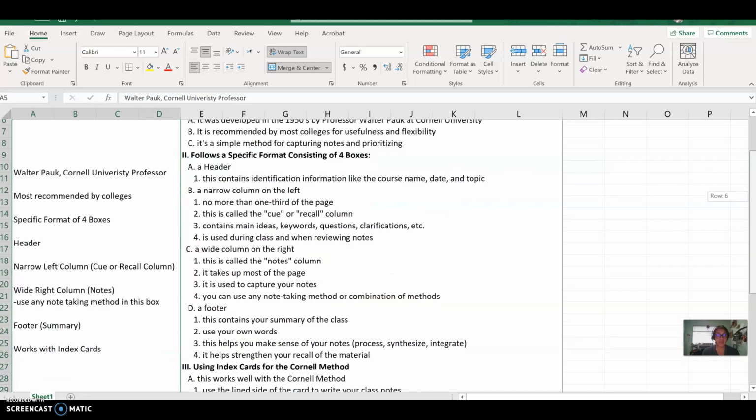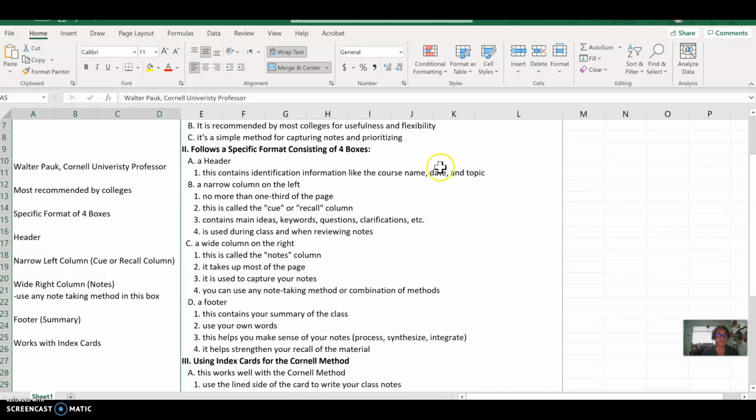Number 2, it follows a specific format consisting of 4 boxes. The first is the header. This contains identification information like the course name, date, and topic. B, there is a narrow column on the left. And so what do we have to say about that narrow column on the left? It should be no more than 1/3 of the page, so in terms of size.